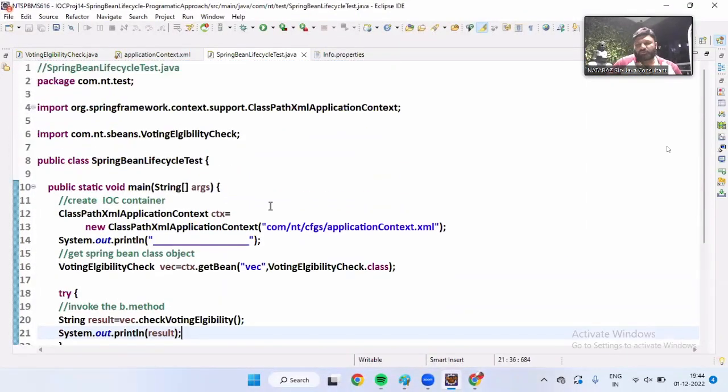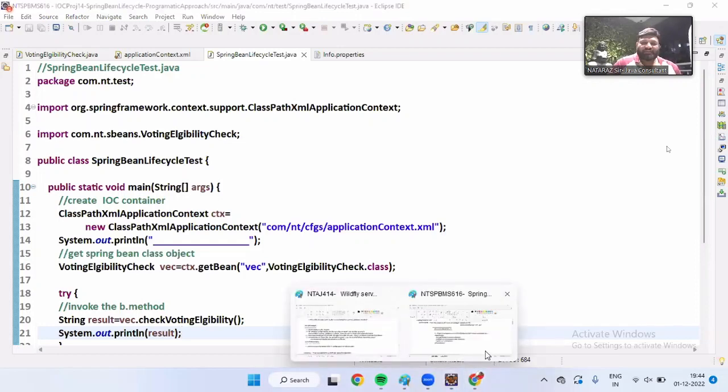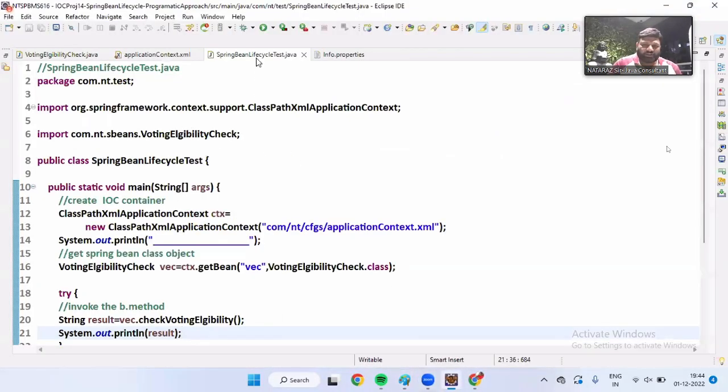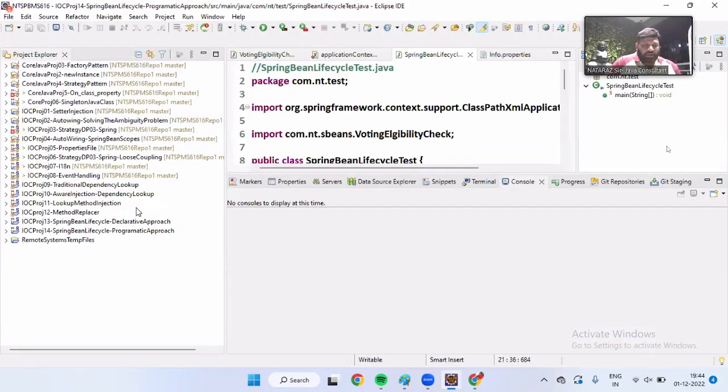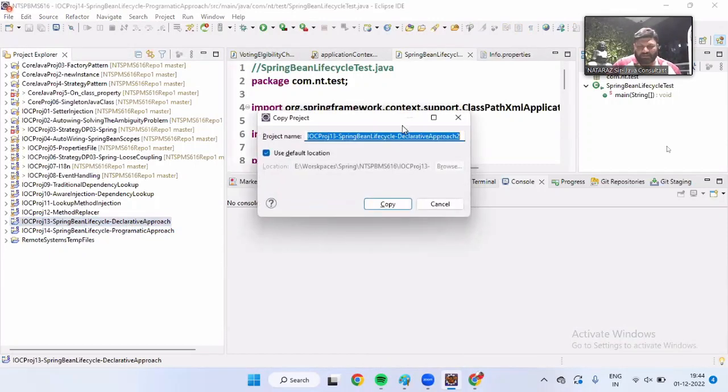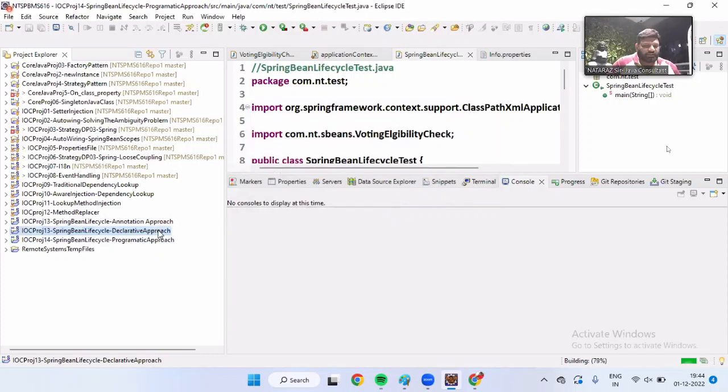Shall we convert this application, boss? Let's convert the declarative application into the annotation approach application, same thing, boss. Spring Bean Life Cycle, Annotation Approach. Here is my annotation approach.